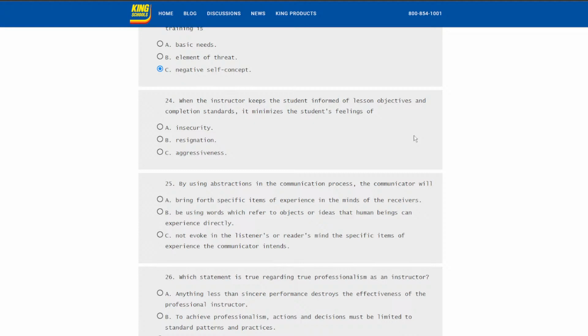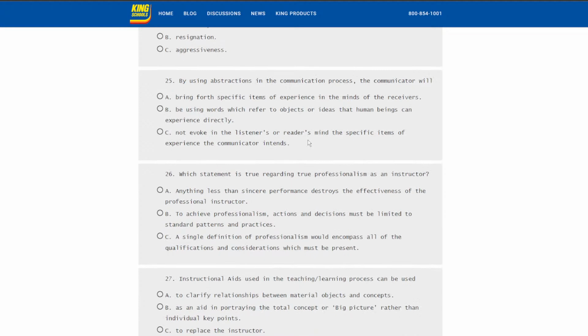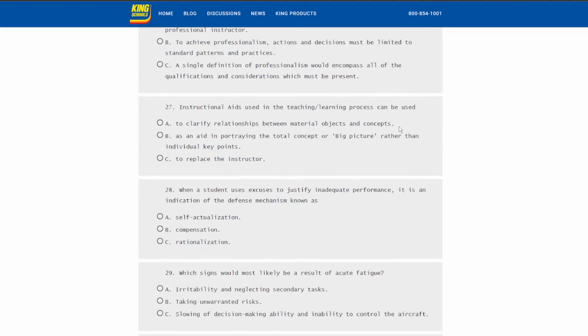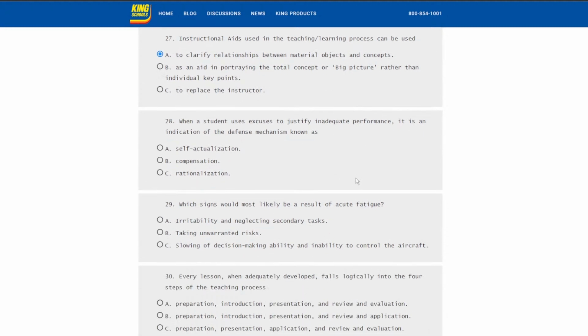When the instructor keeps the student informed of lesson objectives and completion standards, it minimizes the student's feeling of insecurity. By using abstractions in the communication process, the communicator will not evoke specific items of experience. Which statement is true regarding professionalism? Anything less than a sincere performance destroys the image. Instructional aids used in the teaching-learning process can be used to clarify relationships. When a student uses excuses to justify inadequate performance, that would be rationalization, also known as not my fault.